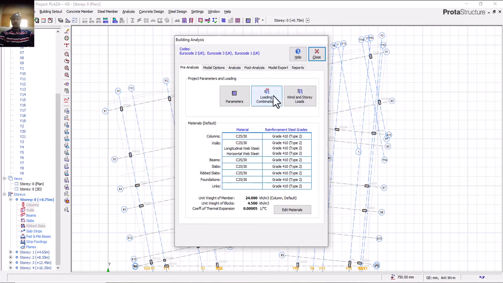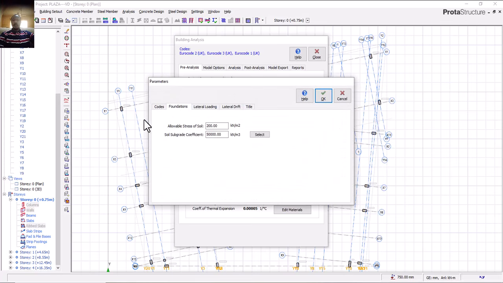But when it comes to 2018, this is where you come for your settings. Come to parameter, and then to foundation. From the foundation, you can now see that the default allowable stress of soil is 200. Based on our own assumption, it is 180. Is that okay?